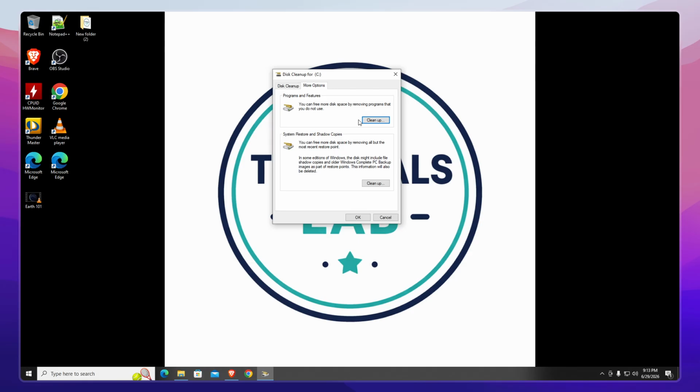And that's it! You've successfully cleared the cache on your Windows 11 computer, freeing up storage space and potentially improving your system's performance.